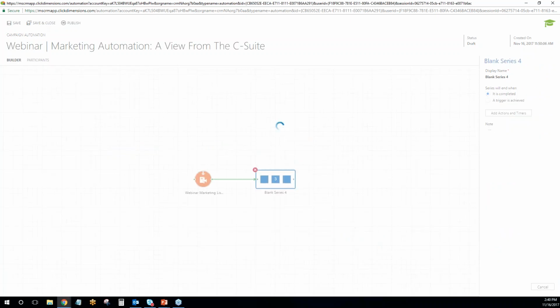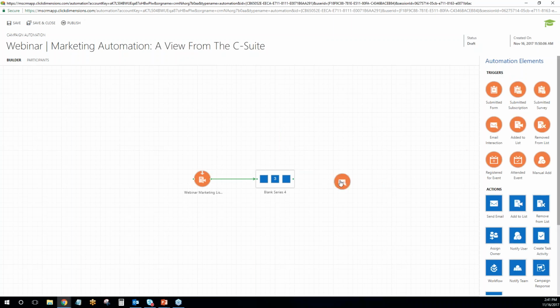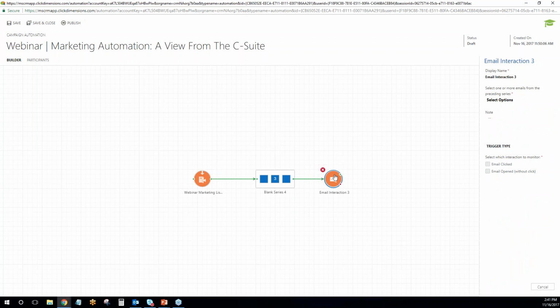This is some of the automation that I was talking about that really improves productivity for marketing and sales. Once we've sent out those 2 emails within this series, now let's pull in this email interaction trigger, and then we'll connect this series to this email interaction. Remember, this is just a hypothetical example from the webinar we're doing today. Once I pull in this email, I'm going to have the capability to select that email.